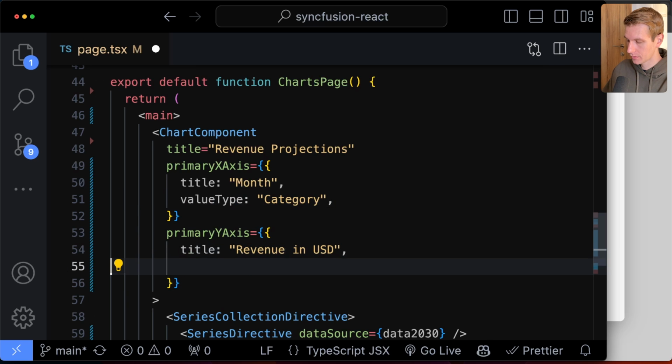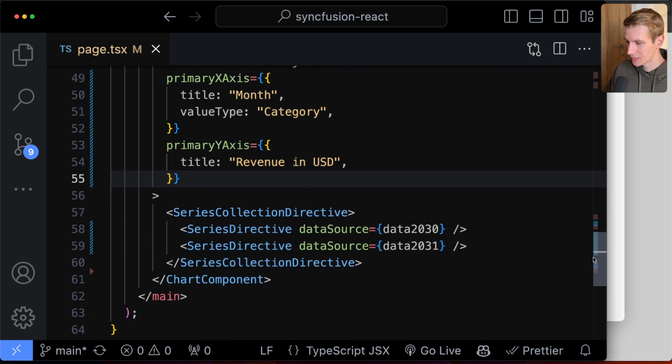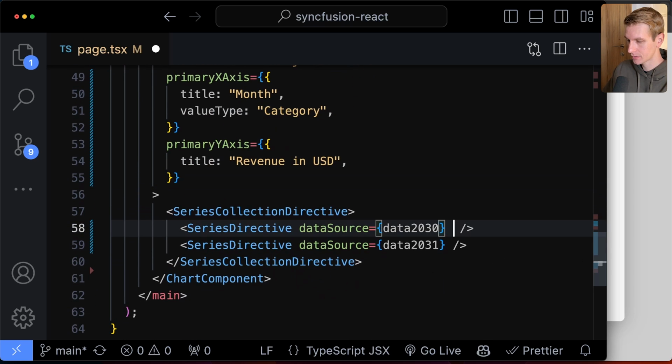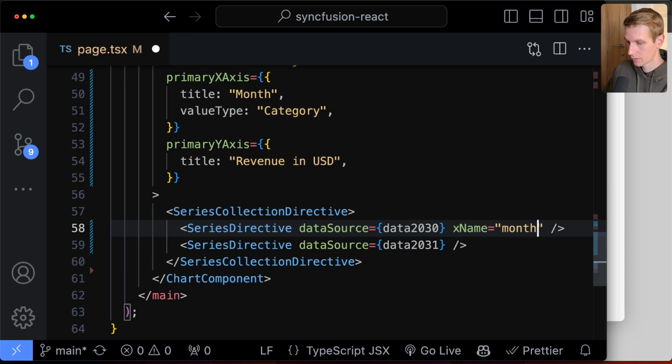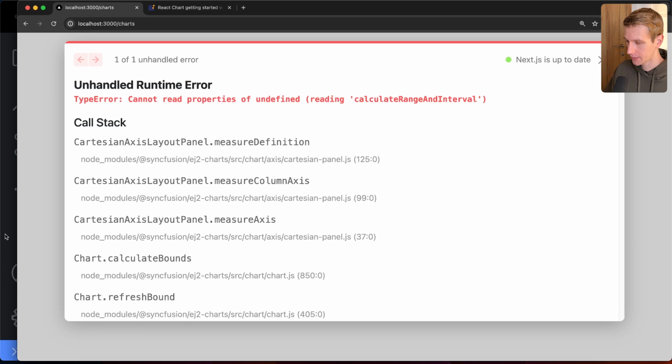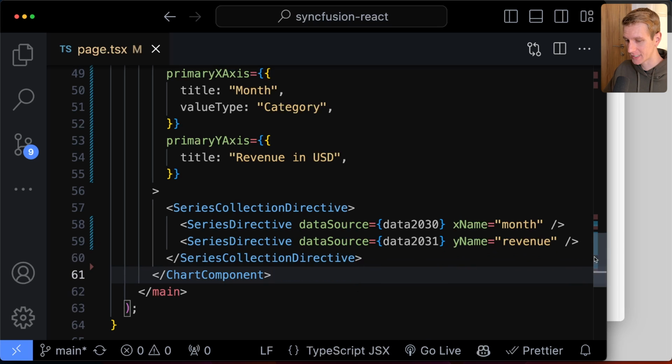Now we can remove the category here. And then what we also need to add is, for these directives, for the horizontal axis, we're going to give it a name of month. And then here for this name, it's going to be revenue. All right, now we get one issue here, and that's because we need to inject a service here.